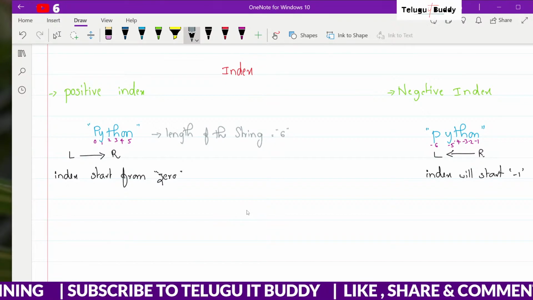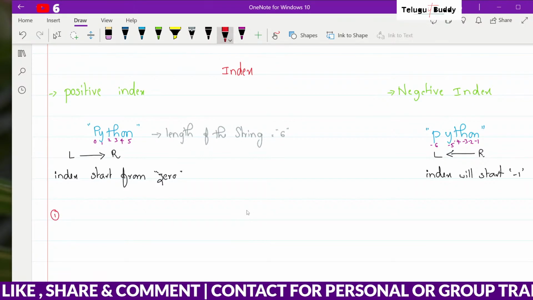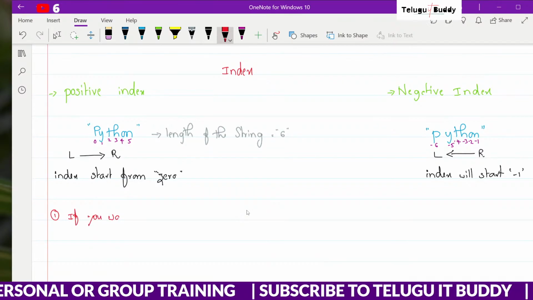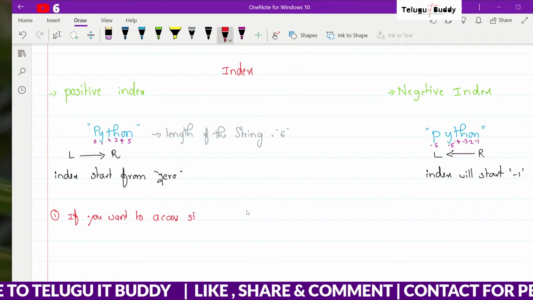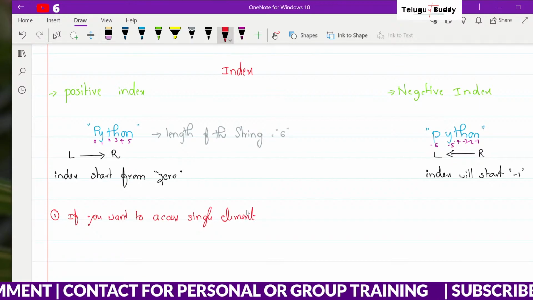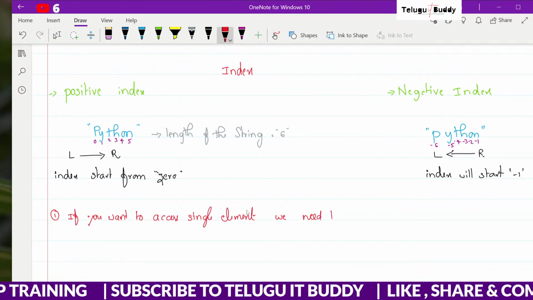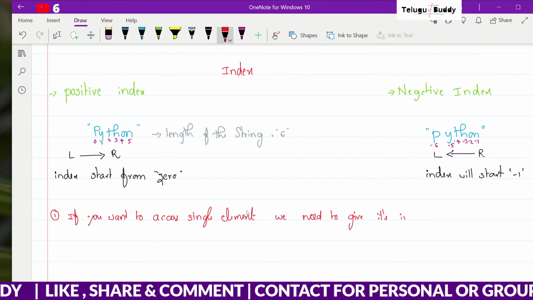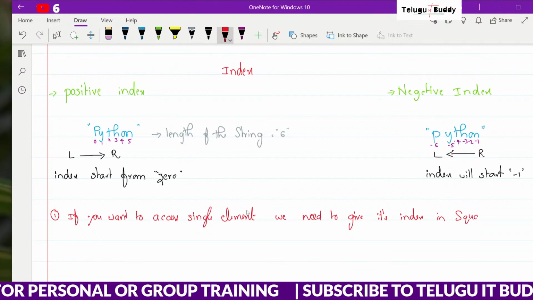Okay. Now, if you want to access, I'll tell you step by step. First thing, if you want to access a single element, you need to give its index in square brackets.